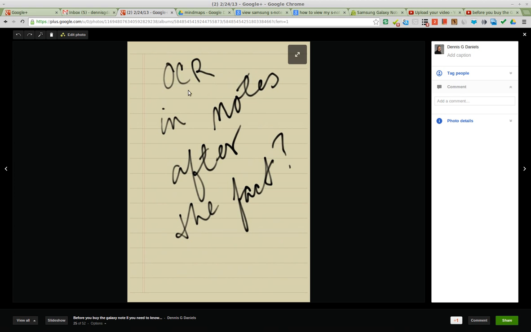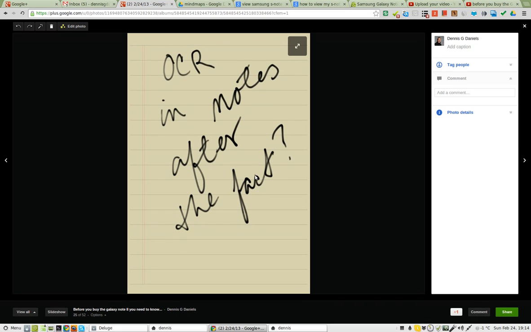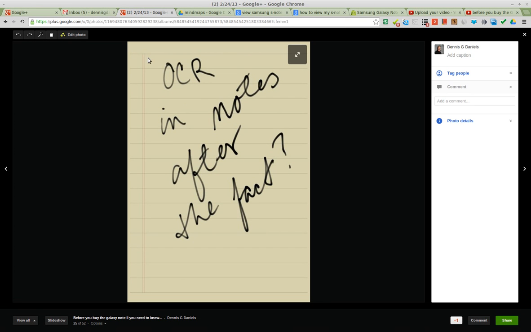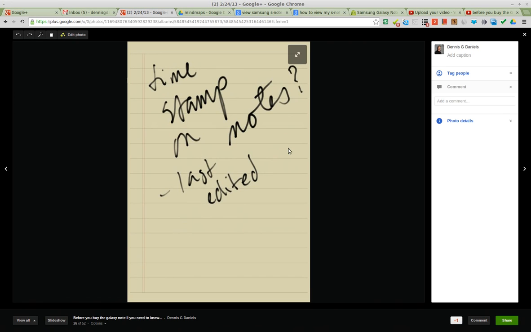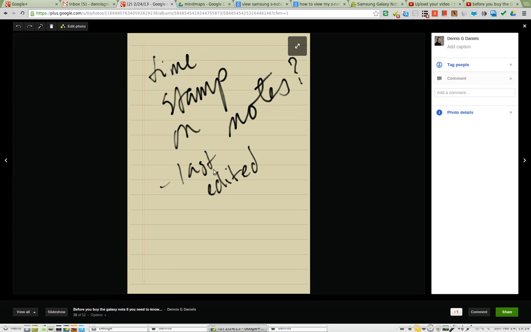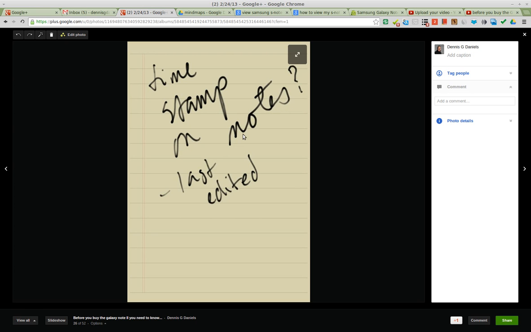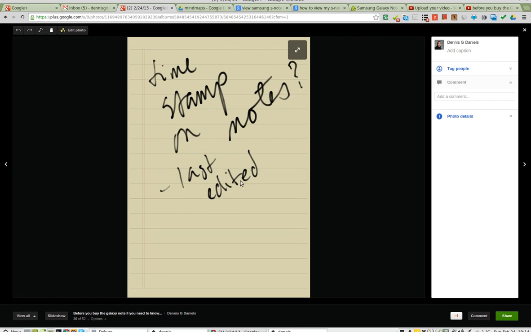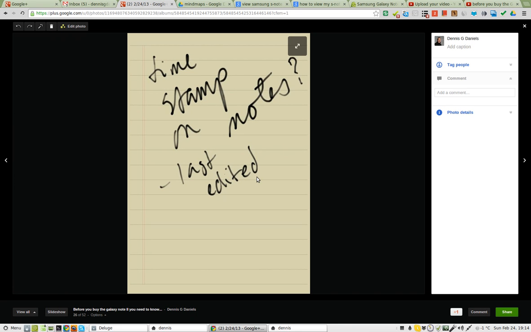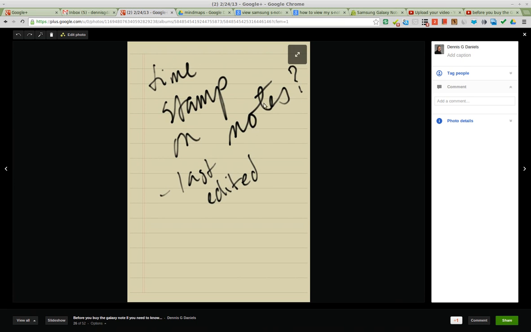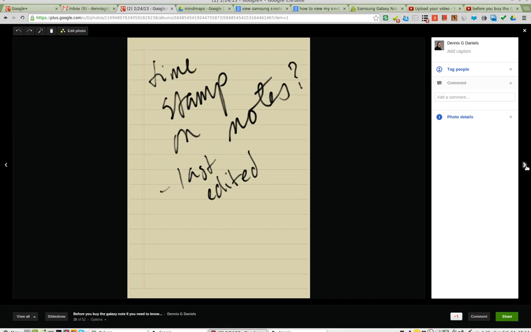I've already mentioned this before. There is no OCR after the fact. If I try to make this text into OCR, Galaxy Note cannot do that. There is no timestamp on the notes. It doesn't show which ones have been last edited. There is a timestamp of sorts on the notebooks, but on the individual notes, there is no timestamp. So you cannot sort by last edited, which is, in my opinion, a gross oversight.